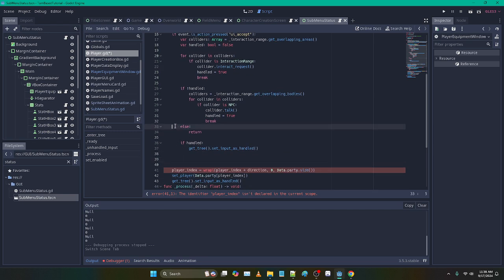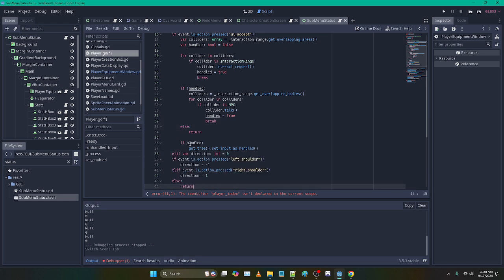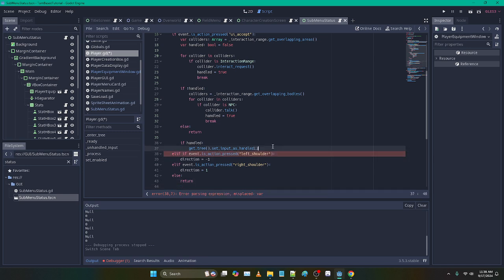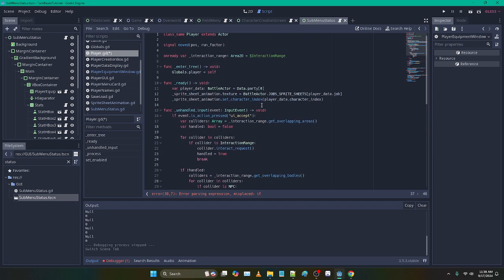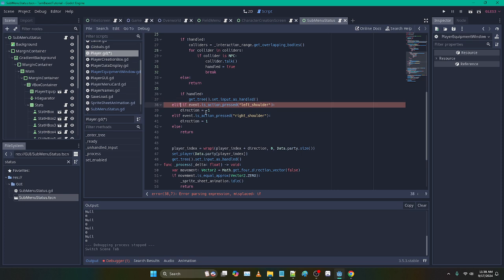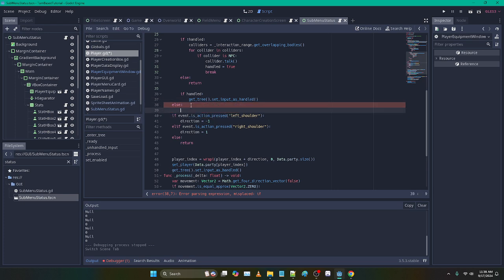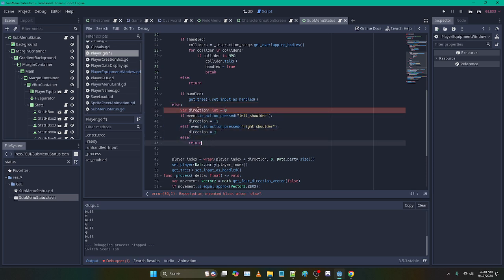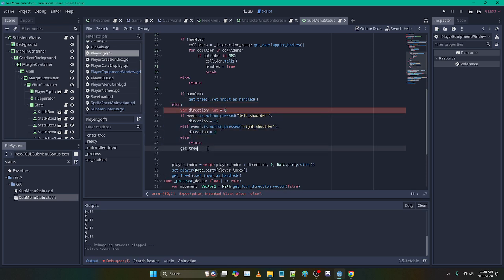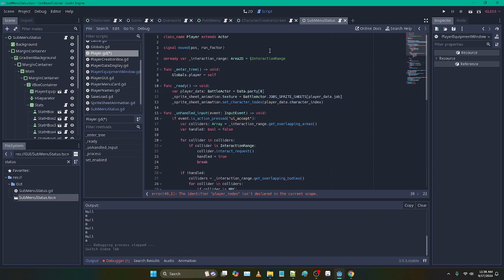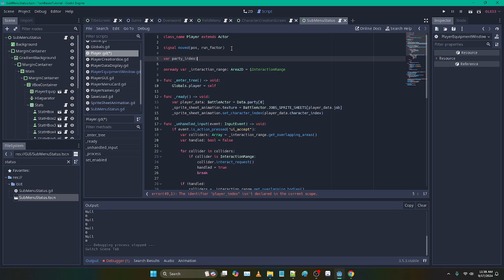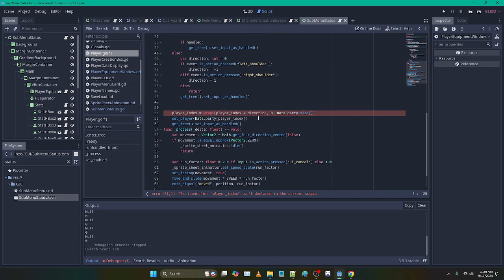I'm going to get this. And if handled, elif, we do this. So we want that. We can do else that this down there, and then we're going to bump that. Get tree handled. Now we want, let's see, party index n equals 0.